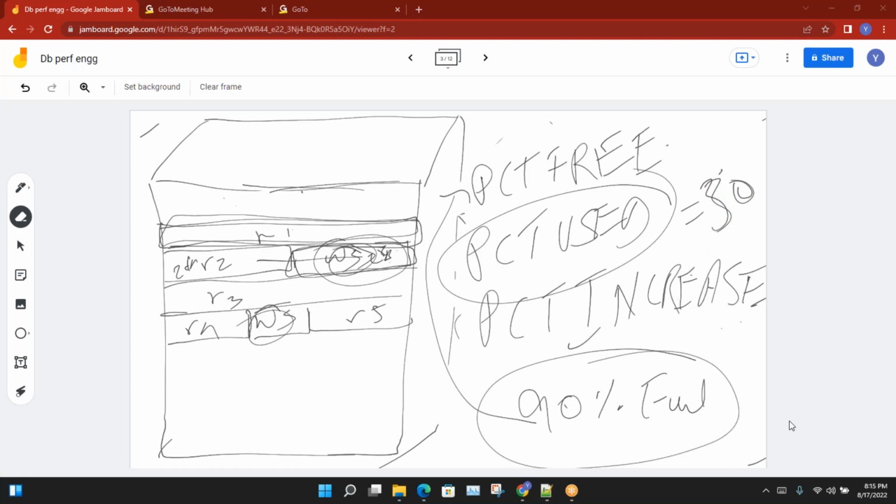So whenever the usage goes above 30%, it will delete the unwanted or old rows from those blocks and keep 70% free. So 30 is a very low value. Generally, it is above 50 or around 70. So the 30 is a bit low value.